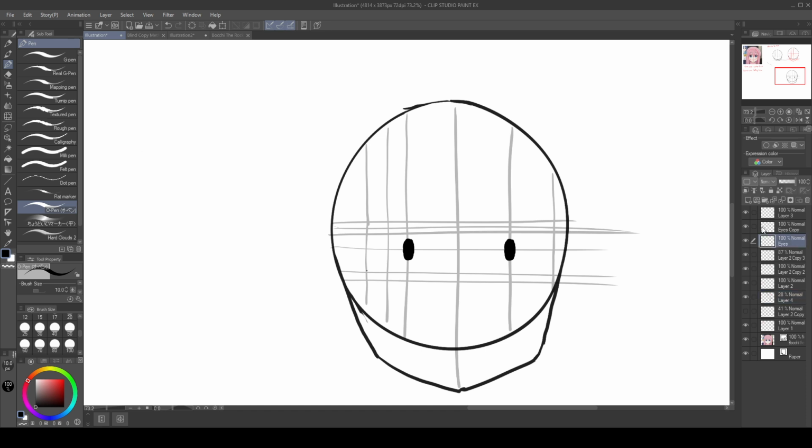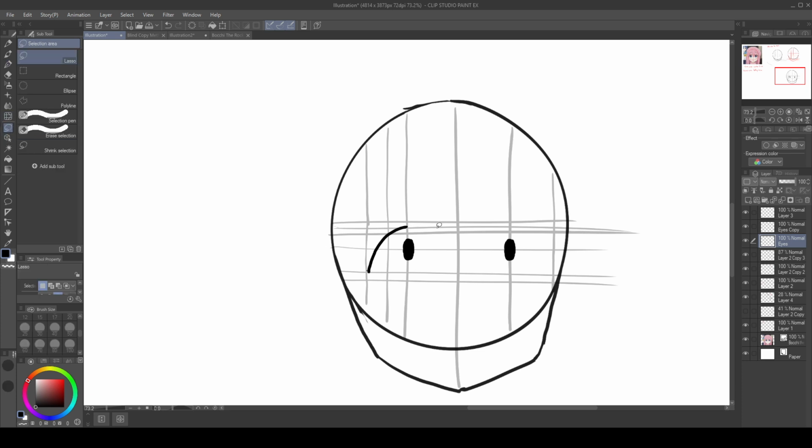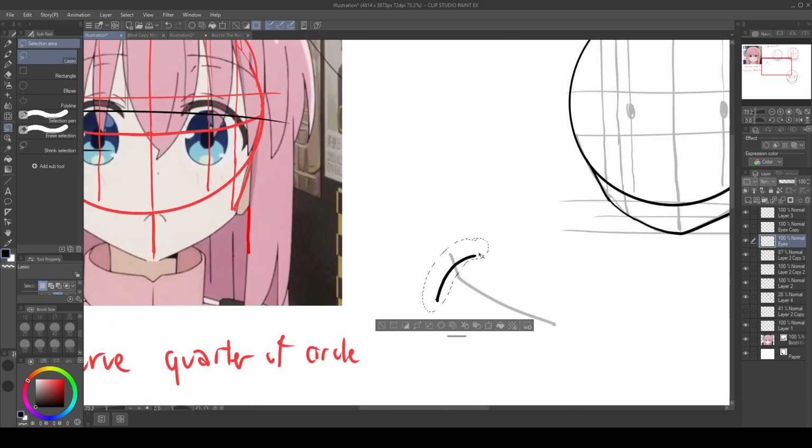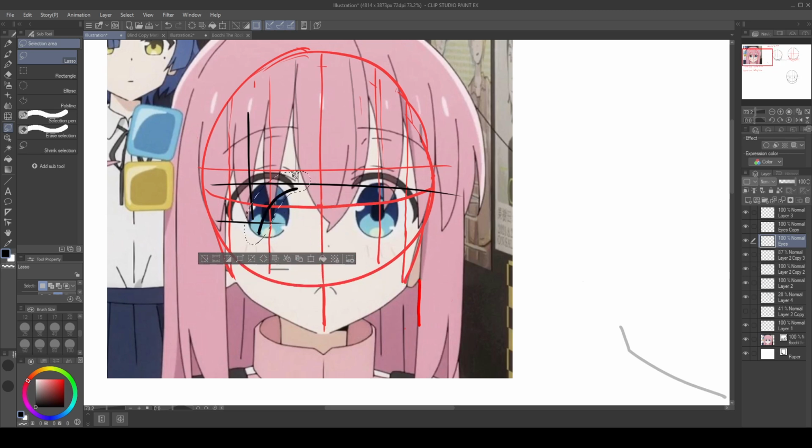So the eyes come from, okay, let's compare this one. Let's see if it works. I think this one might be the best one. Nope. Never mind.